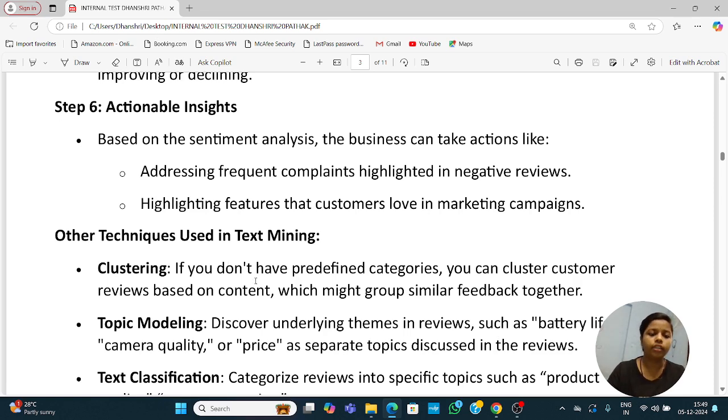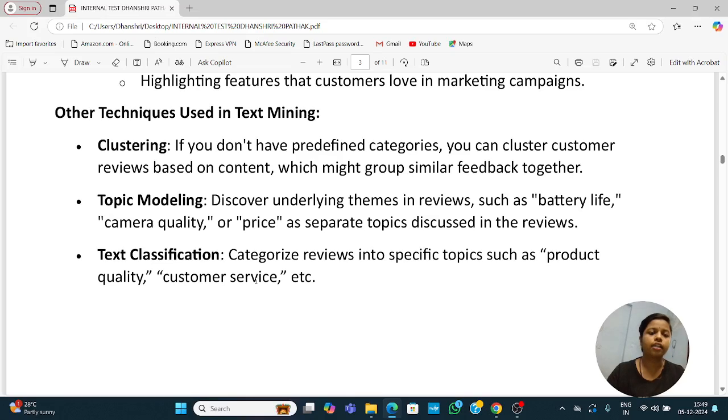Other techniques used in text mining: first is clustering. If you don't have predefined categories, you can use clustering. You can cluster customer reviews based on content, which might group similar feedback together.